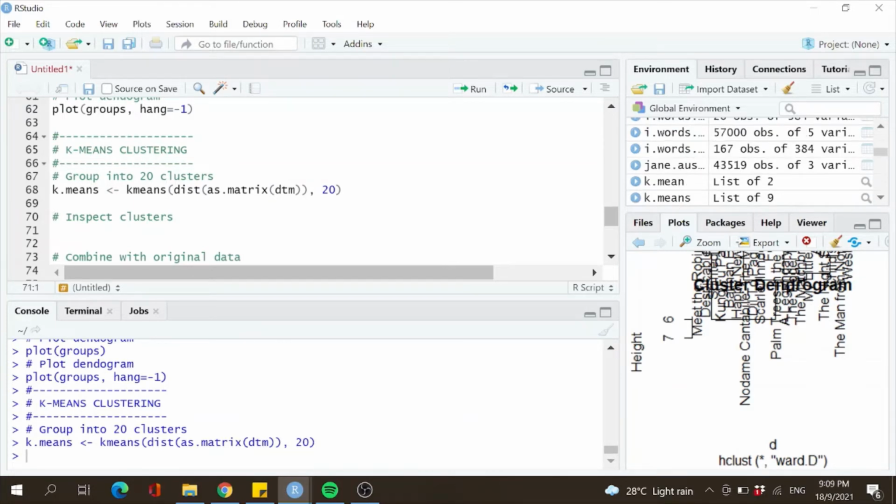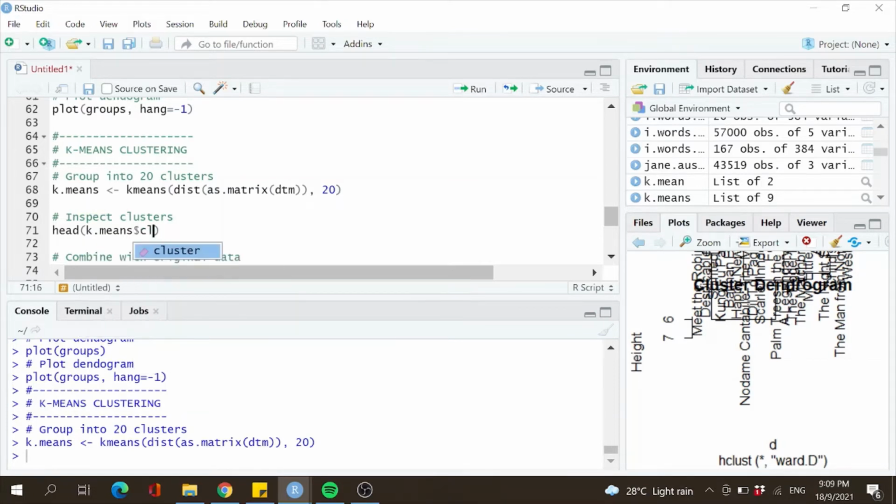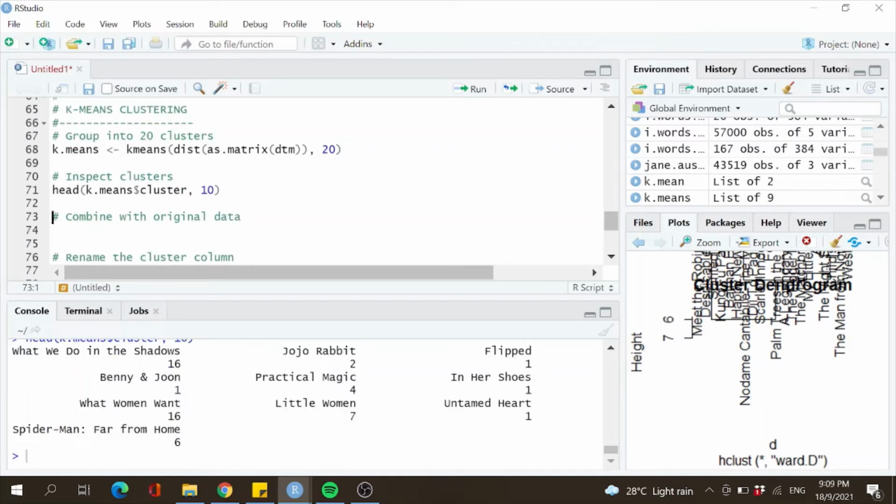And then let's have a look at the first few clusters of this k.means variable right here. So the first 10 movies listed in our data frame are What We Do in the Shadows, Jojo Rabbit, Flipped, Benny and June, Practical Magic, In Her Shoes, What Women Want, Little Women, Untamed Heart, and Spider-Man: Far From Home.